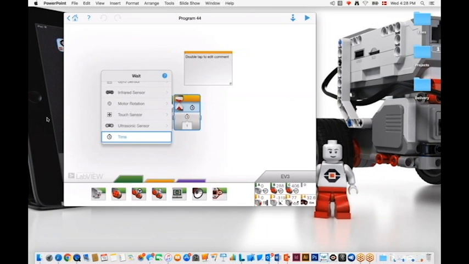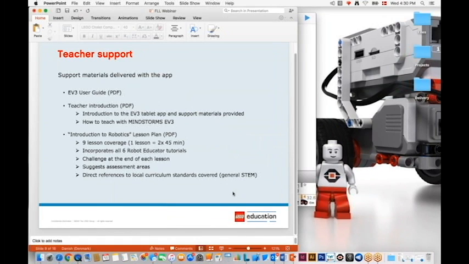Now, just conscious of time, especially for those of you that might be new to programming and new to coaching, and just to show you what else can be done and what can be achieved through the app that's slightly different to maybe some of the things you've seen before. So I'm just going to move through here. Within the app, there's also a teacher support section, and the teacher support section provides a user guide, so that's all of the information you ever really need to know about the hardware and the software, and there's some troubleshooting tips in there as well. There's also a teacher introduction, and there's also an introduction to robotics lesson plan.